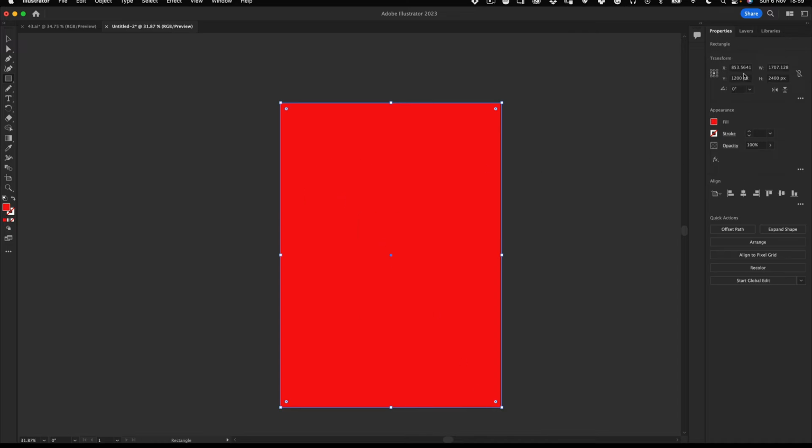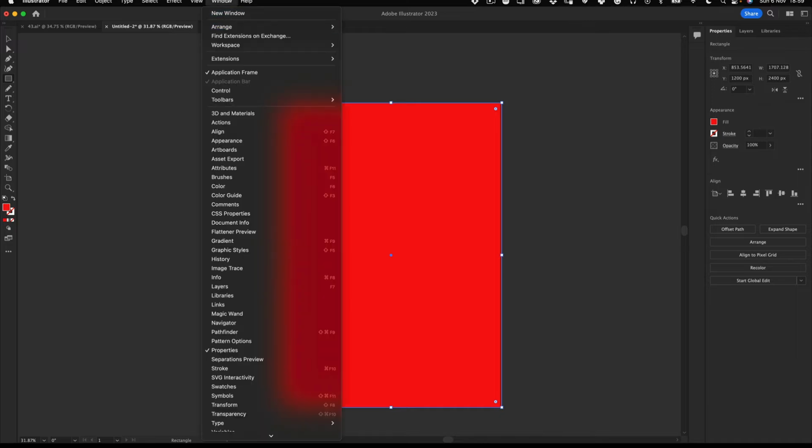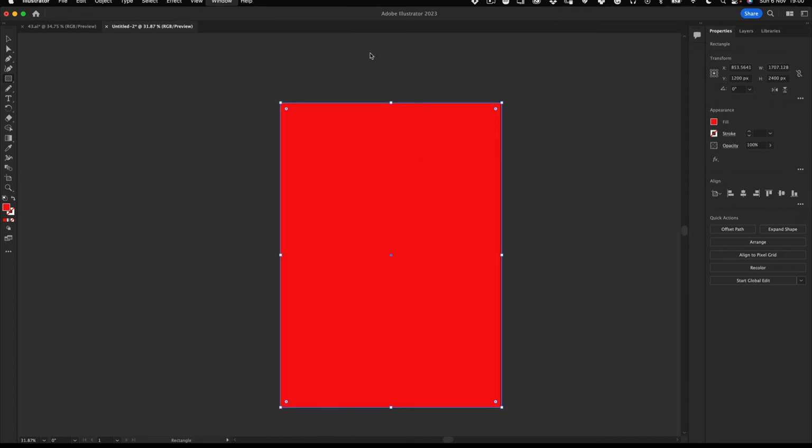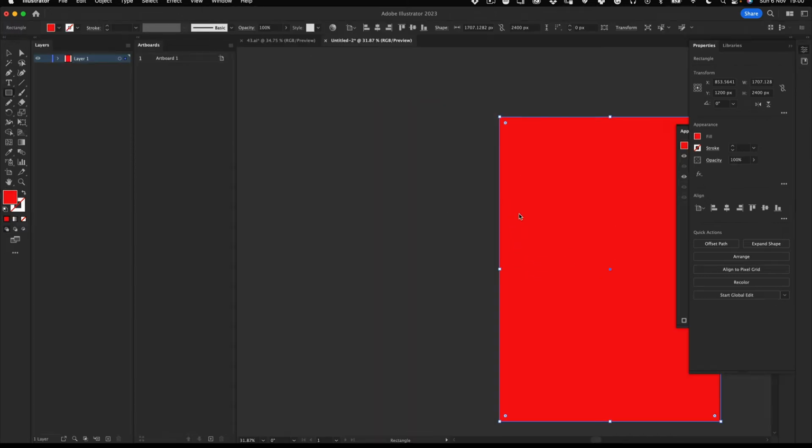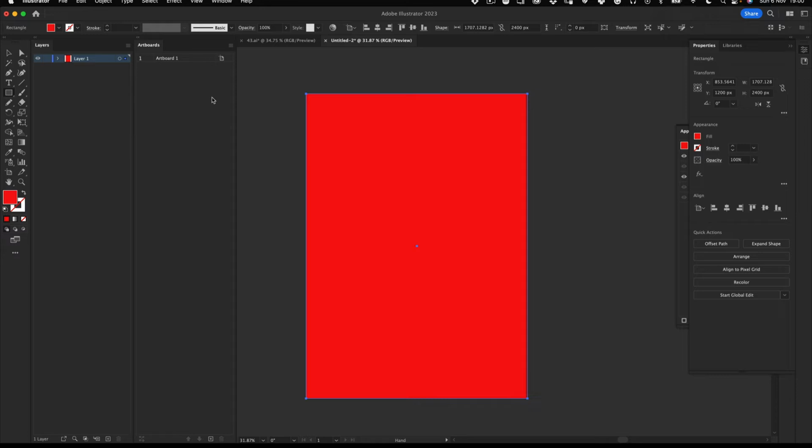I'm going to use 1000. What is the resolution here? Sorry, normally I have a different workspace. I'm quite lost here. I'm using my Essential Classic workspace, so it's a little bit different. I know, because I customized mine, but I just want to see if the resolution of the rectangle is the same as the artboard.